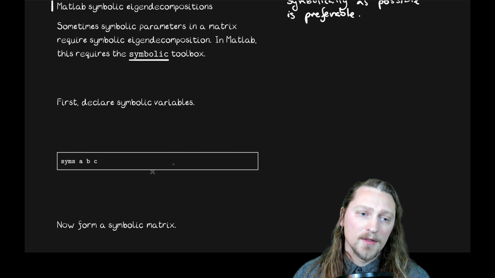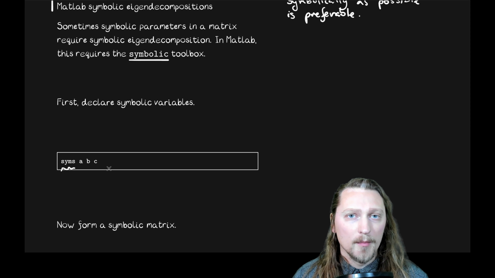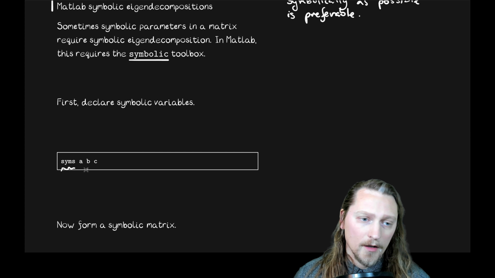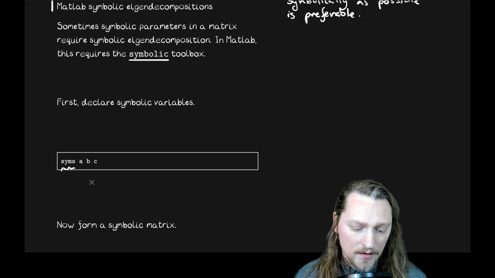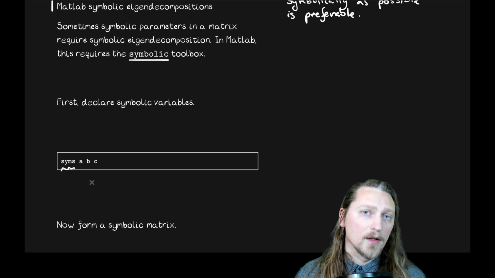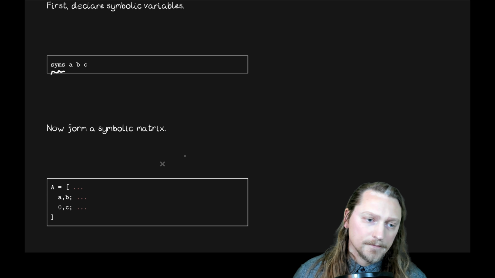First, we'll declare some symbolic variables. Syms is the function, if you give it a list of different characters separated by spaces, these variables will then become symbolic variables, and you can use them in expressions without defining them, making those expressions symbolic as well. So what we'll do first is actually define a symbolic matrix.